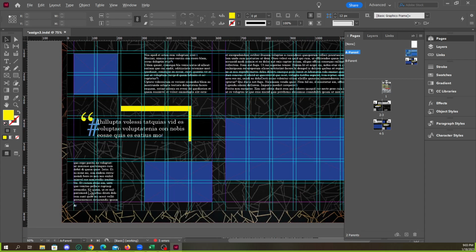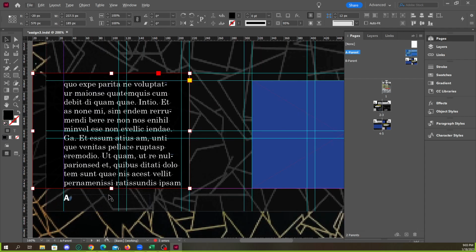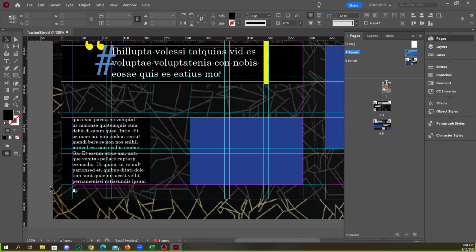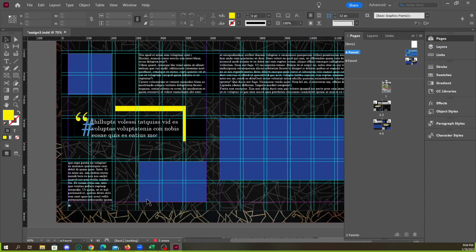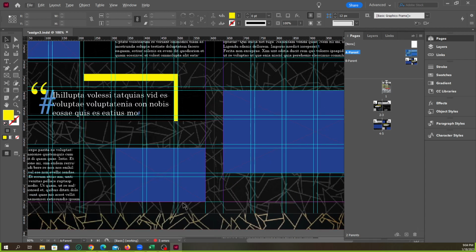Yeah, the problem is we don't have like a bottom gutter. That's why it's like so close to the page number. Anyways, that's why we're increasing that bottom gap.